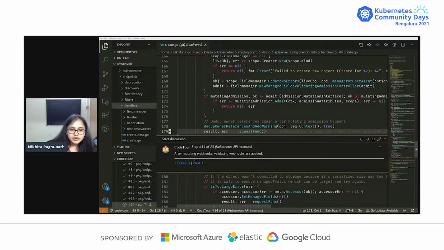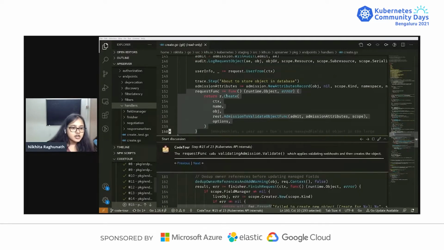So we'll just quickly see what request func means. Request func calls r.create. It basically means that it's trying to create the resource. But it also passes this thing called admission to validate object func, which in turn calls validating admission.validate. So it's calling the validating webhooks and then it creates the object.